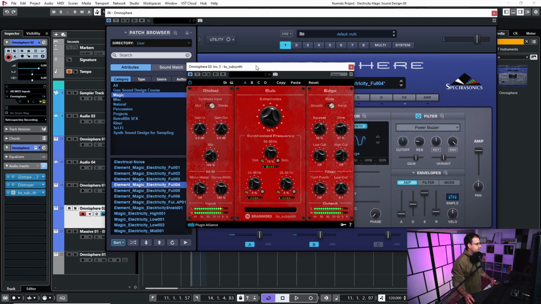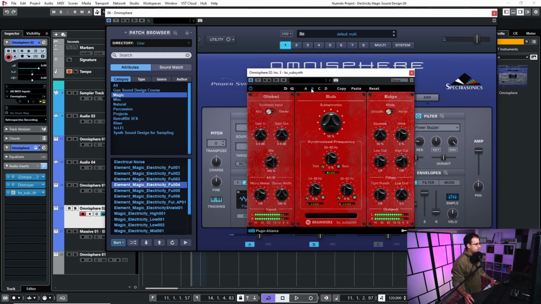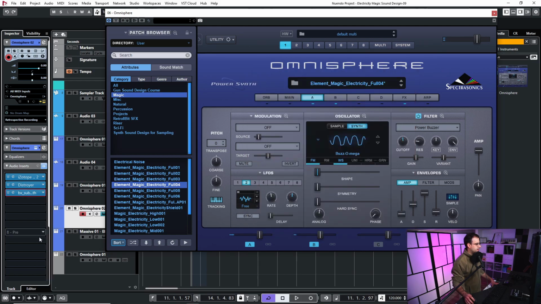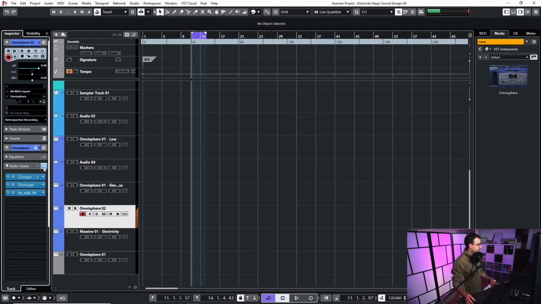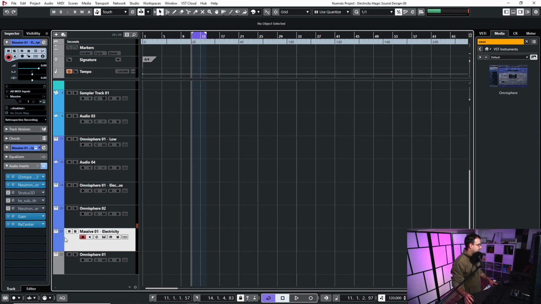And then finally, I have this bass subsynth here. That's just adding some sub-harmonics to that sound. So that's pretty much it that I did here. But as you can tell, even without these plugins, you're still getting that electrical sound. So it's not like they're contributing too much to it. They do add distortion. And yeah, that's pretty much it.